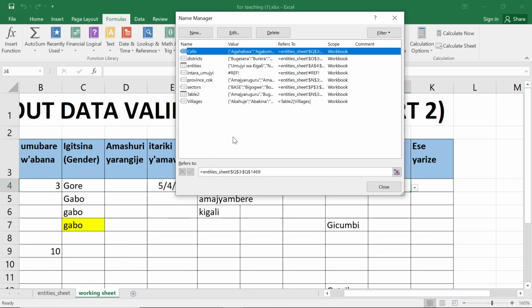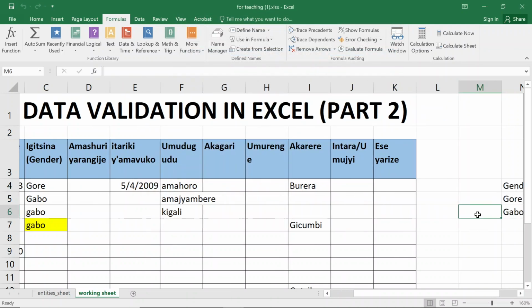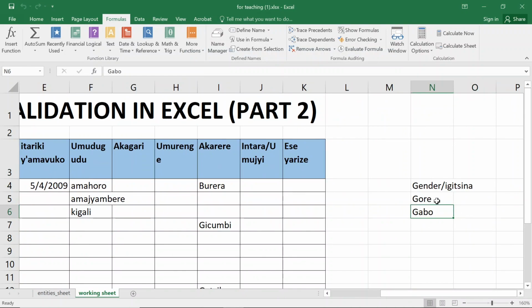In case I update a list in data validation, it automatically gets viewed in the list, in the column, in the dataset where I am dealing with data validation. Let me show you how to do it. We started by creating this list.